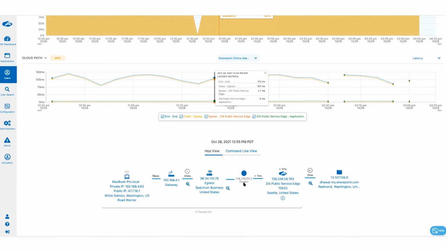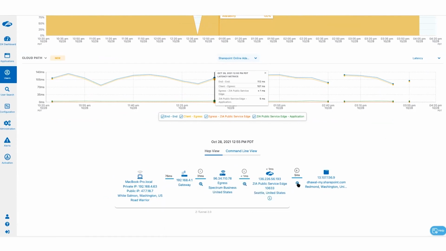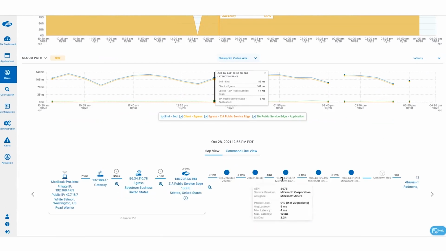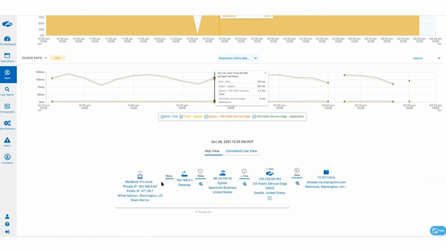You can click and expand it, or you can see, for example, from Zscaler data center in Seattle to the tenant on which our Teams is hosted is not very far, and from Zscaler to Microsoft, traffic is being offloaded in less than 5 milliseconds. So the thing that stands out to me here is that even before the traffic is egressing from his home to Spectrum, actually there is 76 millisecond latency here.